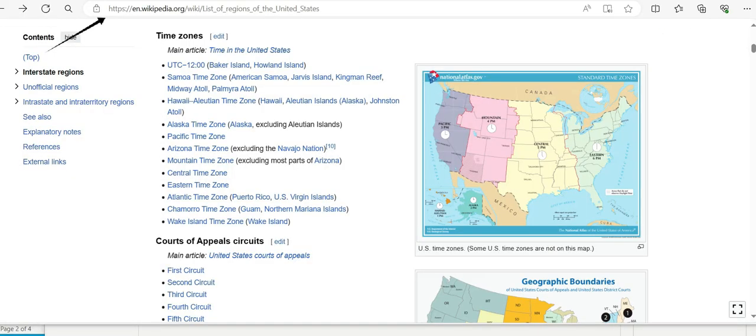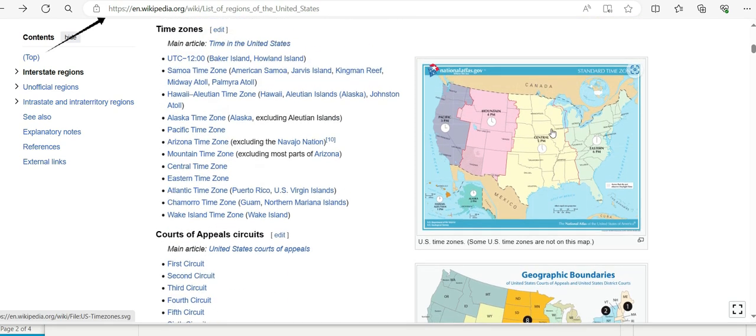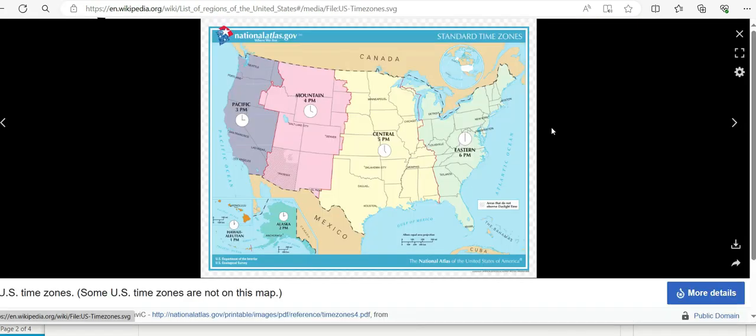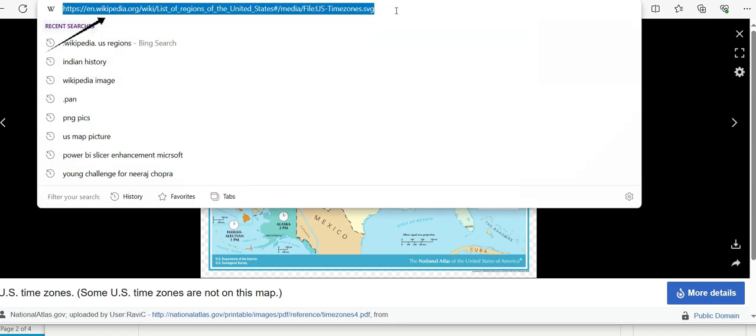For example, if you're searching for your map link on Wikipedia, and you think you're going to use this one, and you click on it, this is the link it will give, and it will end with .svg. Unfortunately, this will not work. So you need to ensure that you right click and copy image link to avoid such cases.